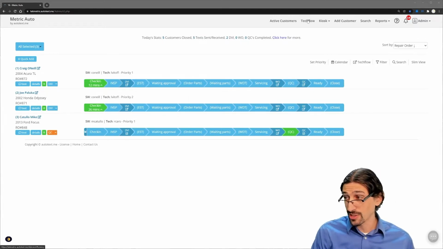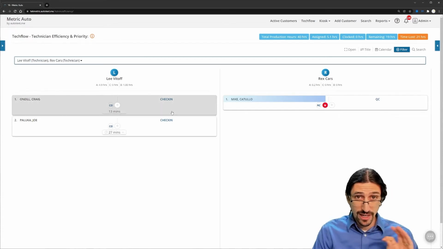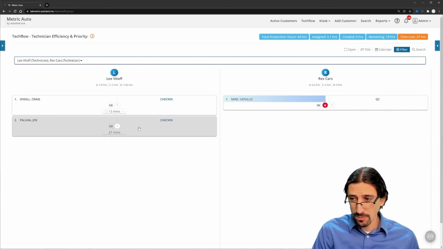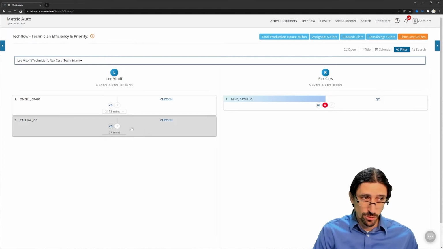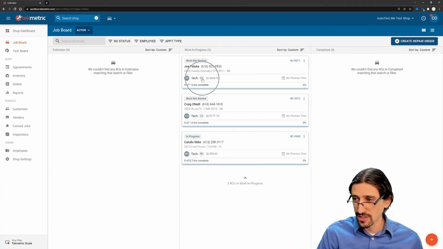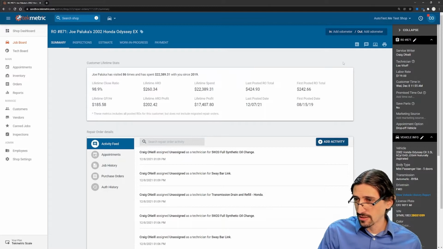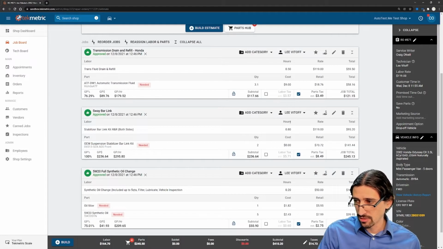First off, we're going to go into Techflow. This will remember your settings, so if you're only focused on a few different technicians, it'll automatically filter out for you. And here I'm going to just switch some stuff around. I have Joe Palooka's ticket right here. It's assigned to Lee Vitoff, our technician. You can see that reflected here on the surface level inside of Tekmetric, and you can also see at the ticket level here and at the job level down here.